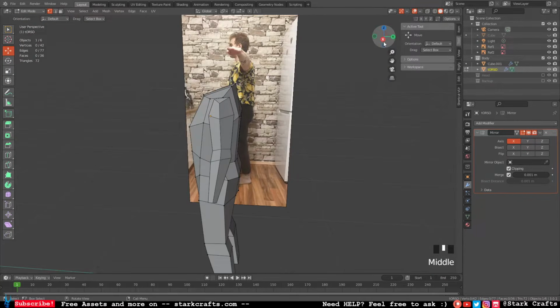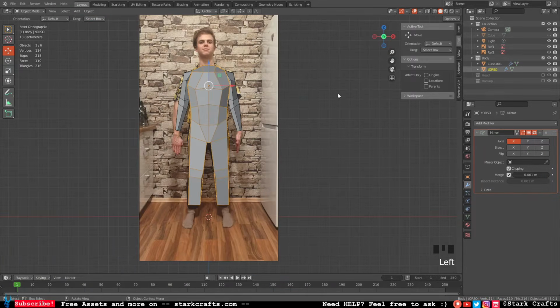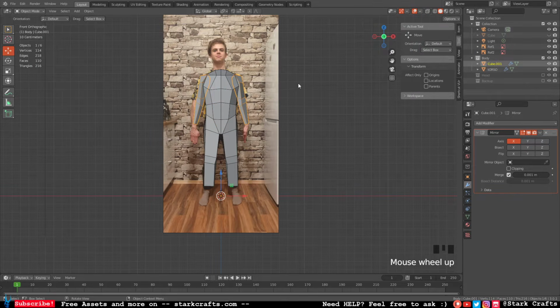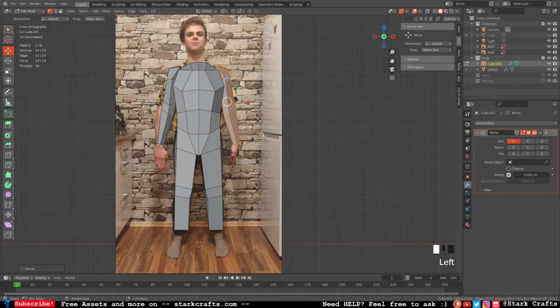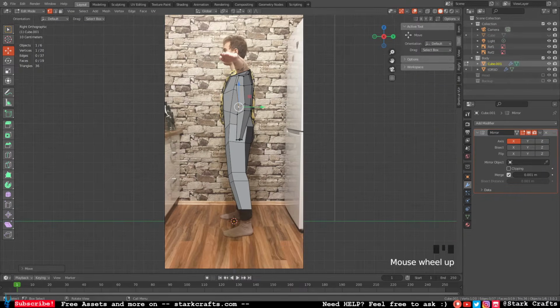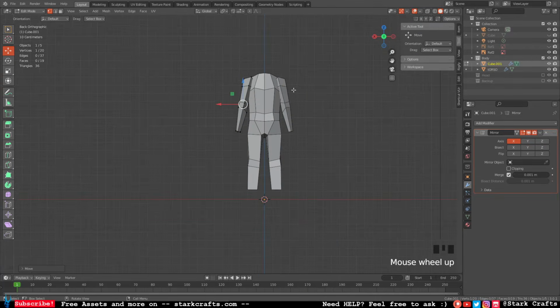Okay, and we really need to increase the size of the arms. On the front it already looks pretty good. Hit A and S like this. And I think the front view looks pretty good, but the side view, we have to adjust the side view. Let's check the back.